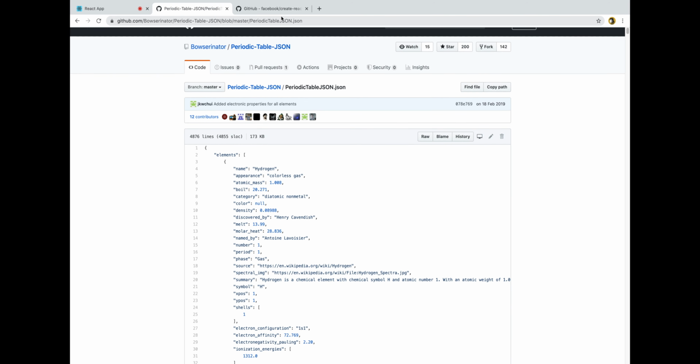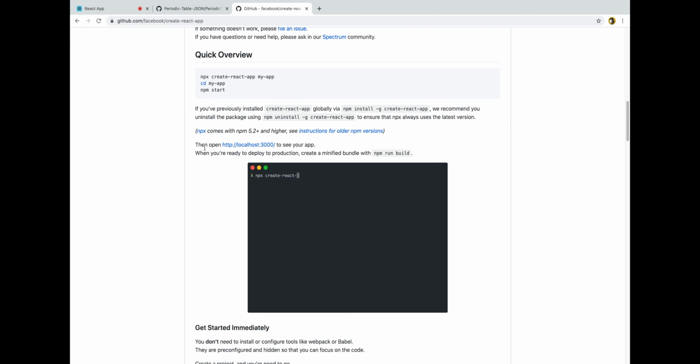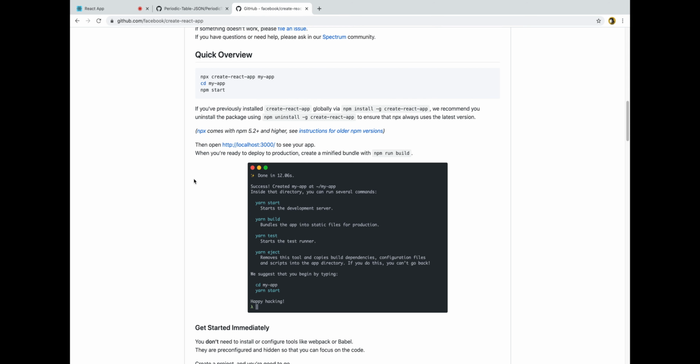Then we will also be using Create React App, which is a simple CLI tool for Node that you can use to set up a React application quickly. I just did this. I copied the JSON file into my source directory, and that's all that we need for this one.